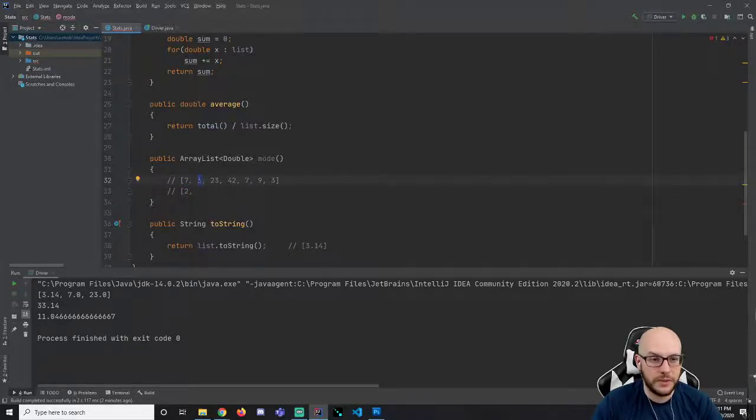I want to know how many times does 3 occur. I've got 2 for that. How many times does 23 occur? I've got 1 for that. And we'll put a space there so that lines up. 42, 7, 9, and 3. So we'll go through and we'll count the elements, right?